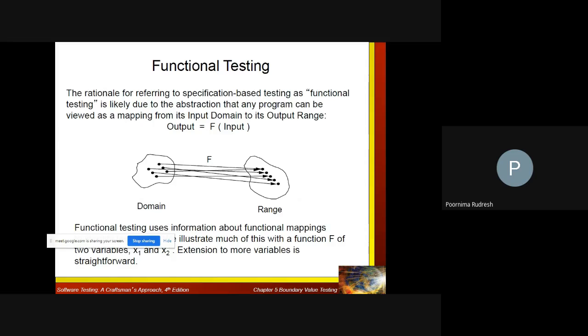The examples we are considering are the examples that you have studied in the previous chapter. In the previous chapter, you have studied three examples, right? What are those? Triangle problem, next date problem, and the commission problem. And these problems we are considering once again as the examples for random testing, boundary value testing, robustness testing and worst case testing. So for all these testing, once again we'll consider only those three examples.